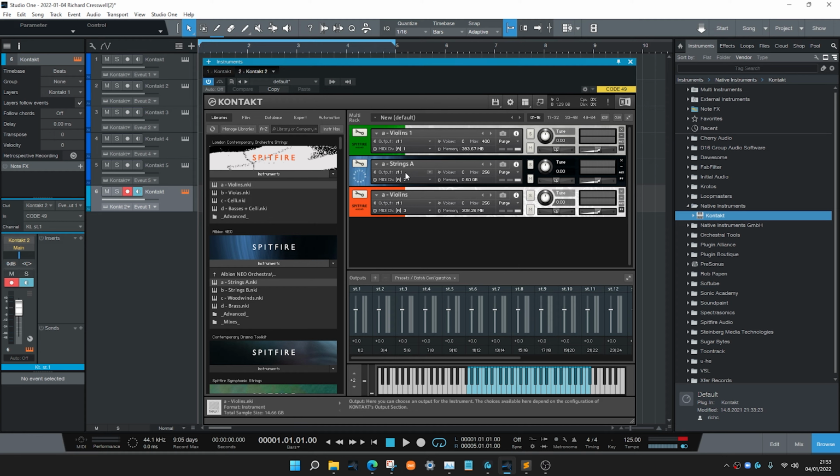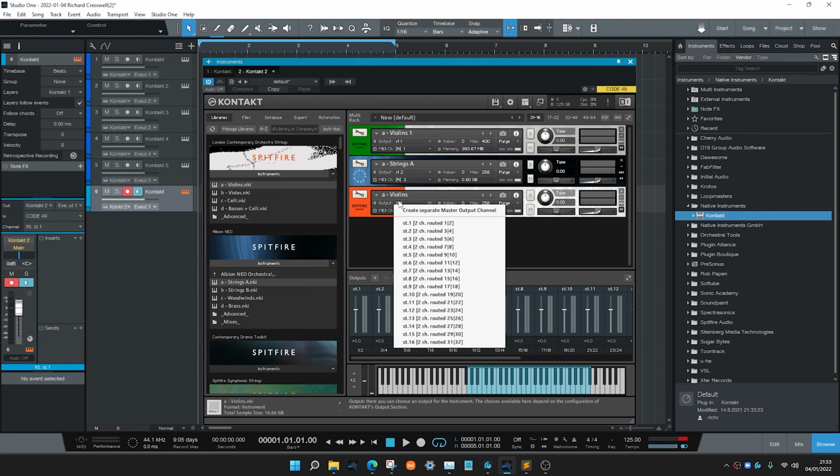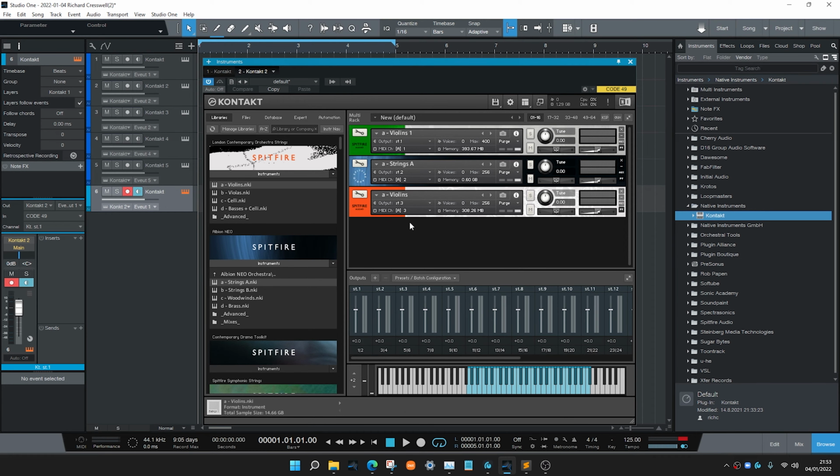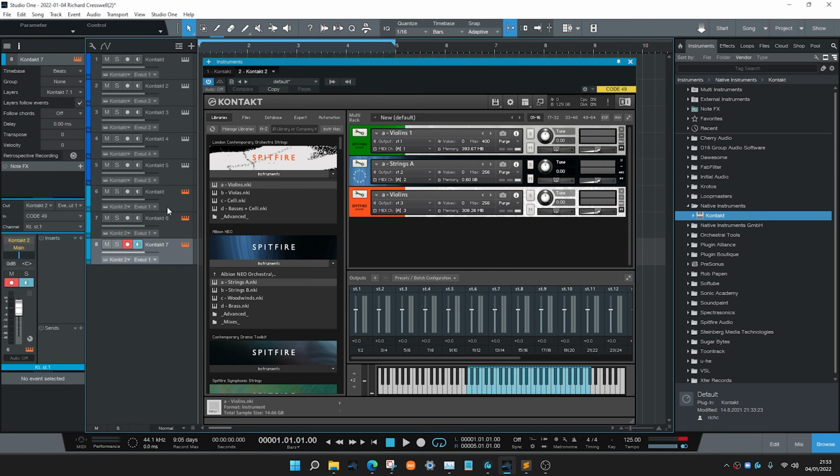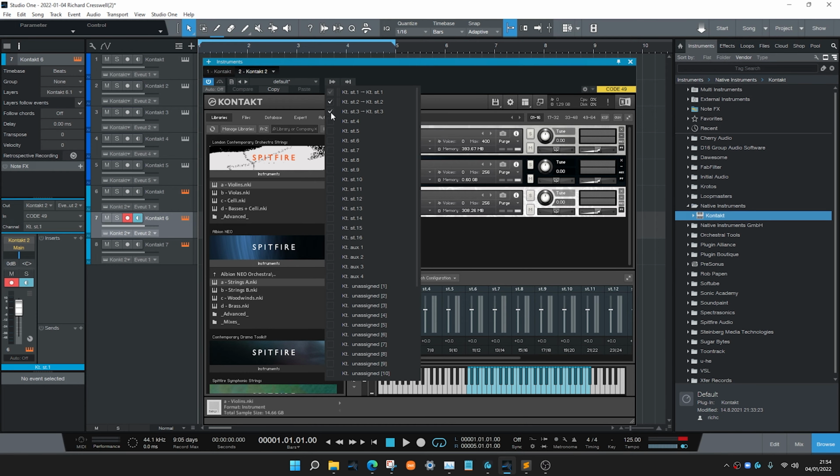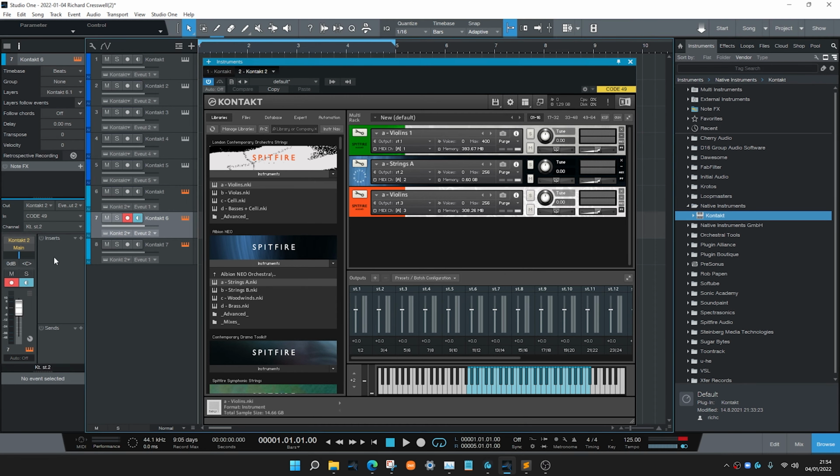So this strings A, I need to set to channel 2, and the violins here to 3. I'll do the same as I did before here, and I'll create 3 tracks. All set to 1 on the first, all set to 2 on the second. There we go. And all set to 3 on the third. So I've done this. Now, maybe at this stage I'm happy with the blend of these libraries together.